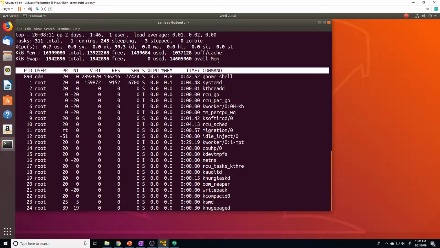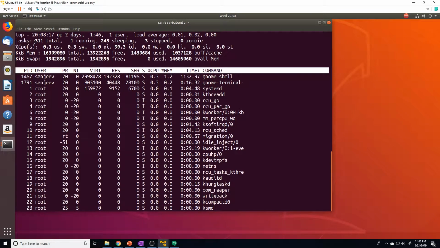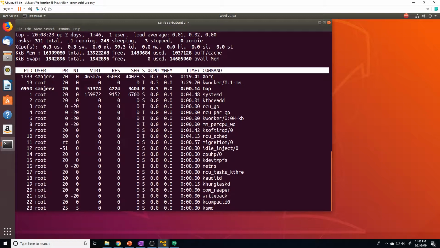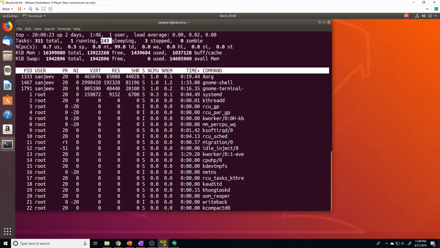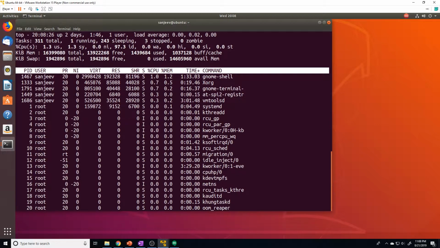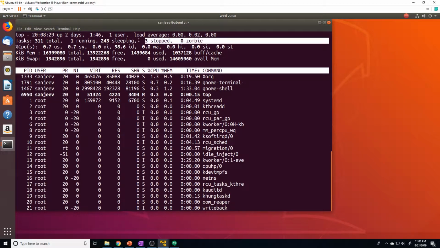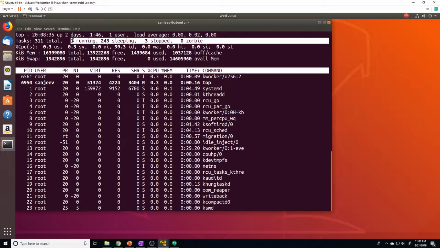Right. So the next section is tasks. So this shows you all the different statistics regarding all of your processes running on your system. So we have a total of 311. One of them is running. 243 are sleeping at the moment. 3 are stopped. And 0 are in zombie state. And if you don't know what these different states mean, definitely check out my video on processes. I go over all of that in that video.